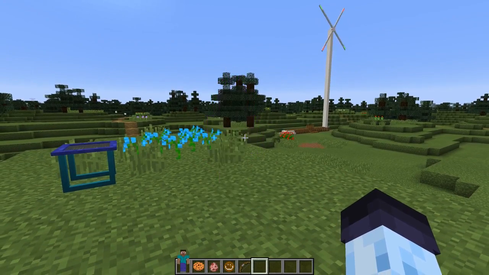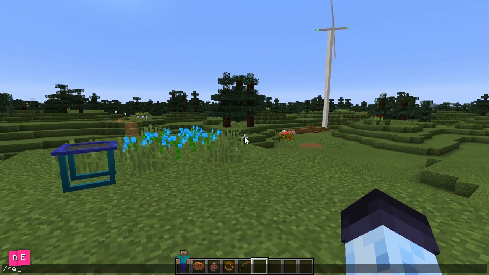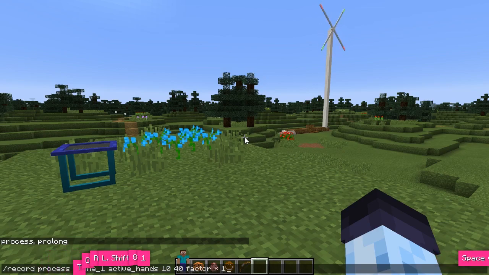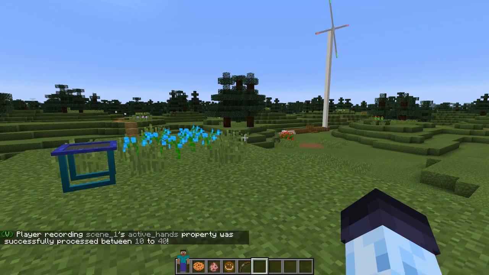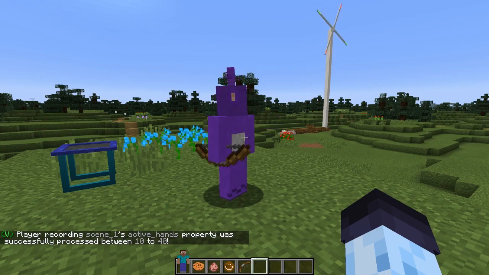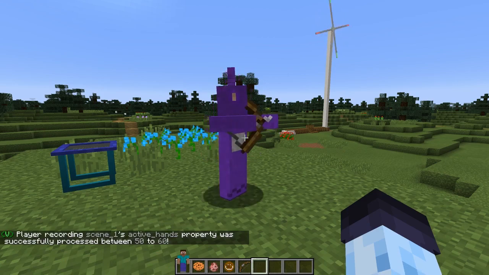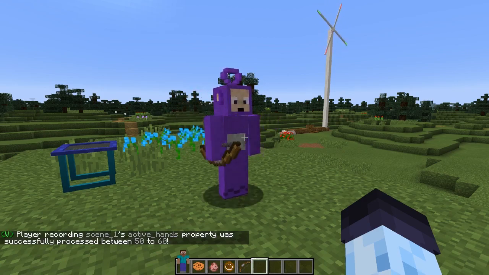In this case, we need to process the active hands property. Just specify the player recording file name, active hands, beginning tick, the end tick, and factor times 16. This should add item animation to the bow. You can find out more about this command by inputting record process in the chat.